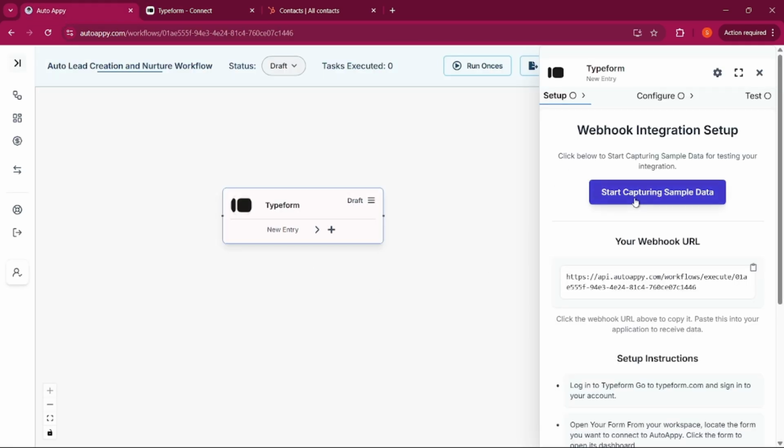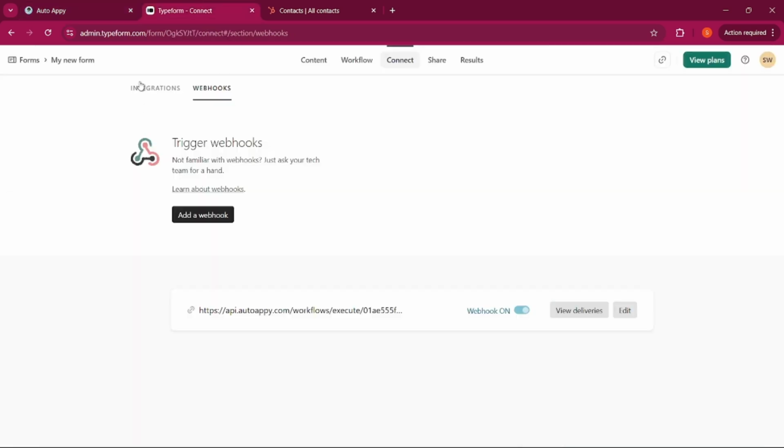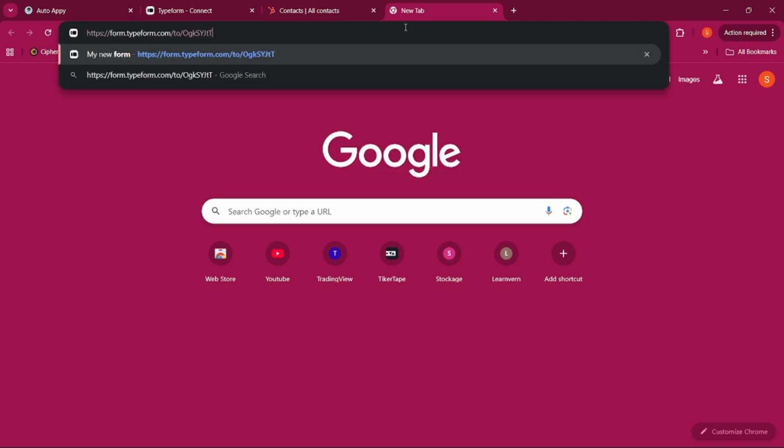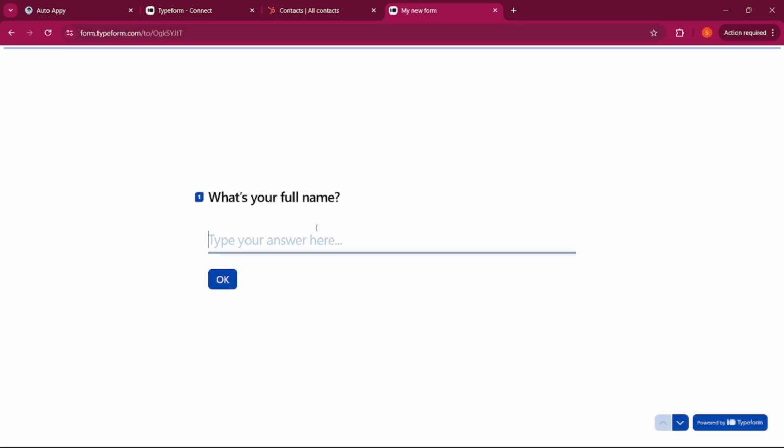Now, it's time to check whether our webhook URL is working or not. Just start capturing sample data, copy this link, and paste it here. Just give the name. Just fill this form.